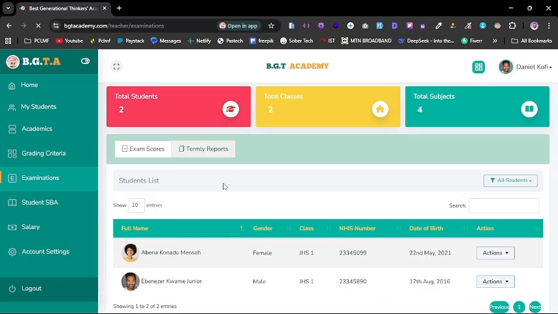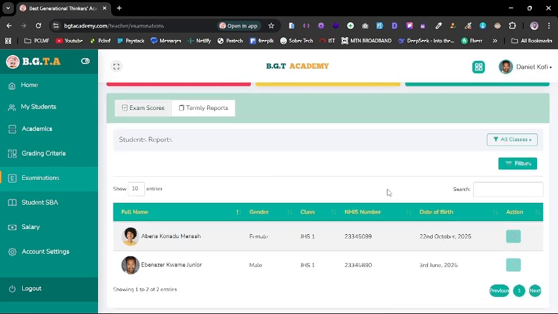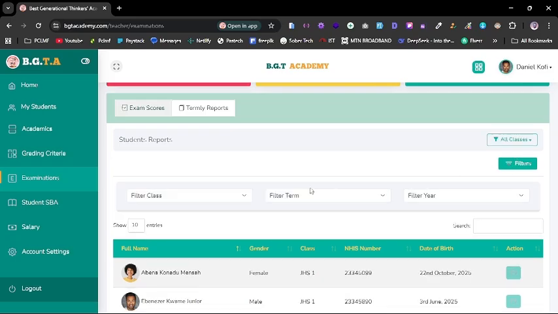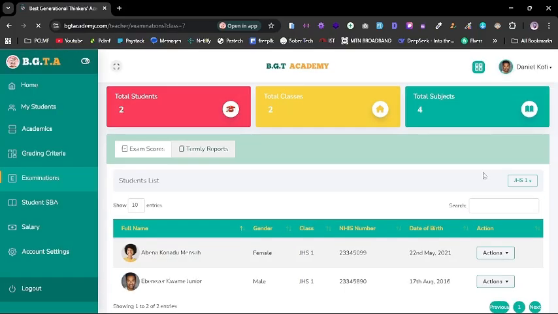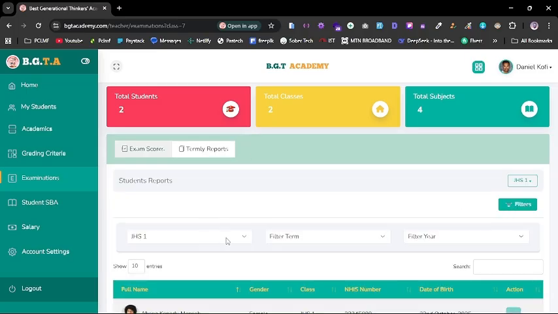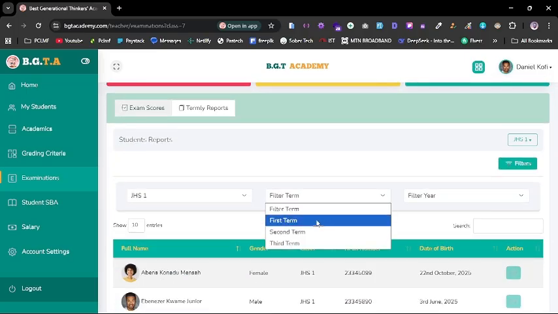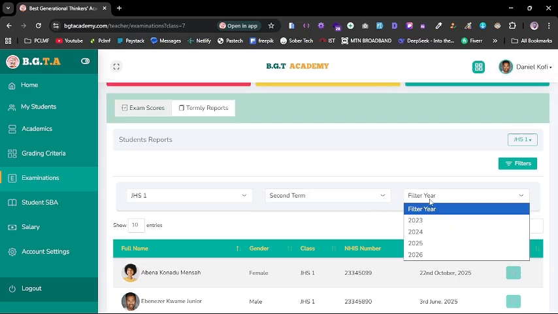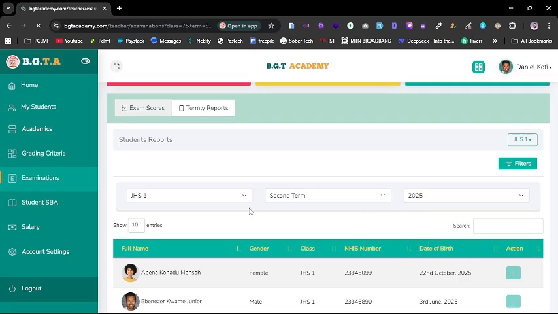Then we can come to terminal reports. Terminal report, this one you can just generate a report for your students. Okay, you can also filter by class. You can also filter here the general filtering. If you select a class here too, it works. Okay, if you select a class and you filter, so I selected JHS1. So when I come here and I want to filter, you can see that JHS1 is already fetched here. So what I need to do is just select the term, second term, and then the year. There's 2025.